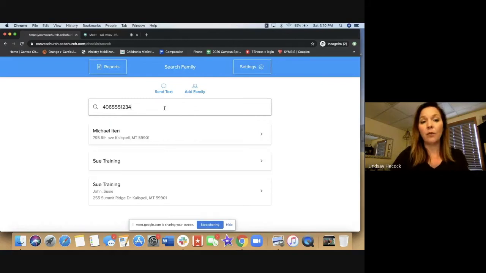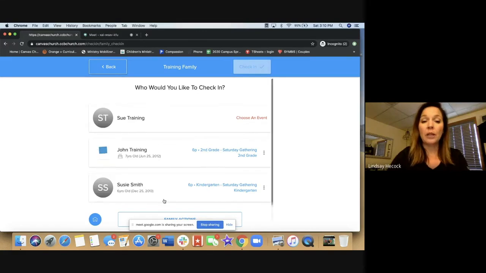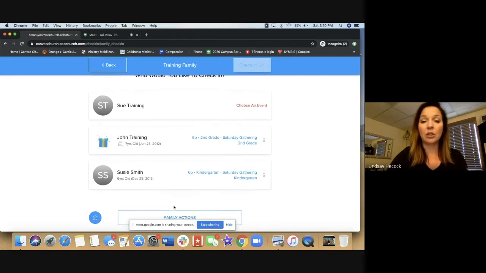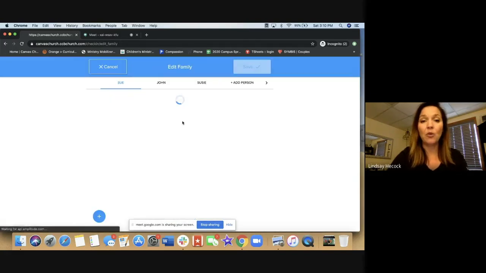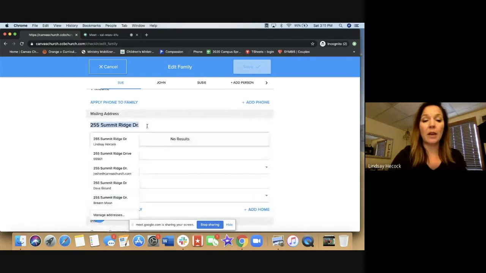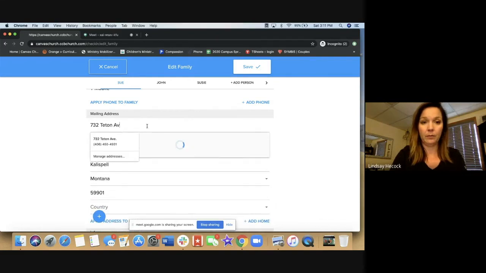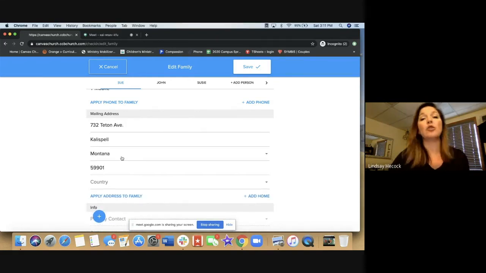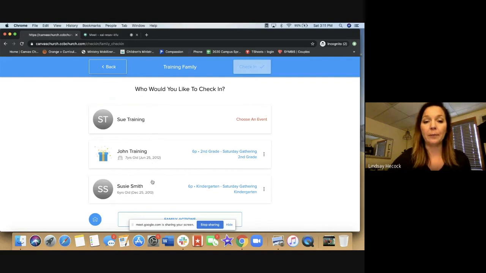A couple things that I want to point out also. So we'll pull up this family again. Say they have some information that they need to change. They recently moved. So what we're going to do is down here, it says family actions down at the bottom. We'll click family actions and we will edit family. You can update any of the information in here. So they have a new mailing address. We will say that this is their updated mailing address. We can hit save, and then that should update for the family.